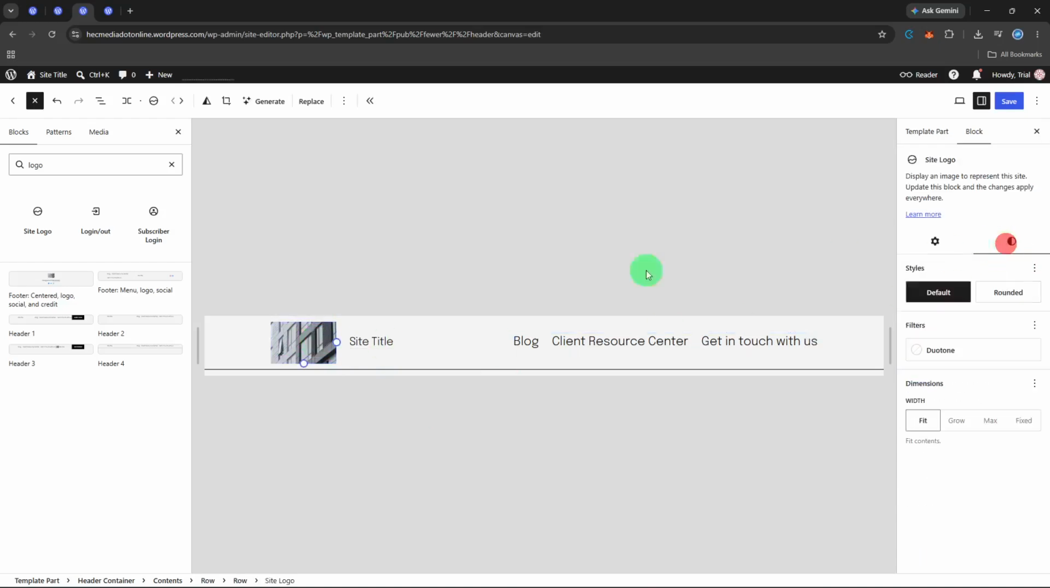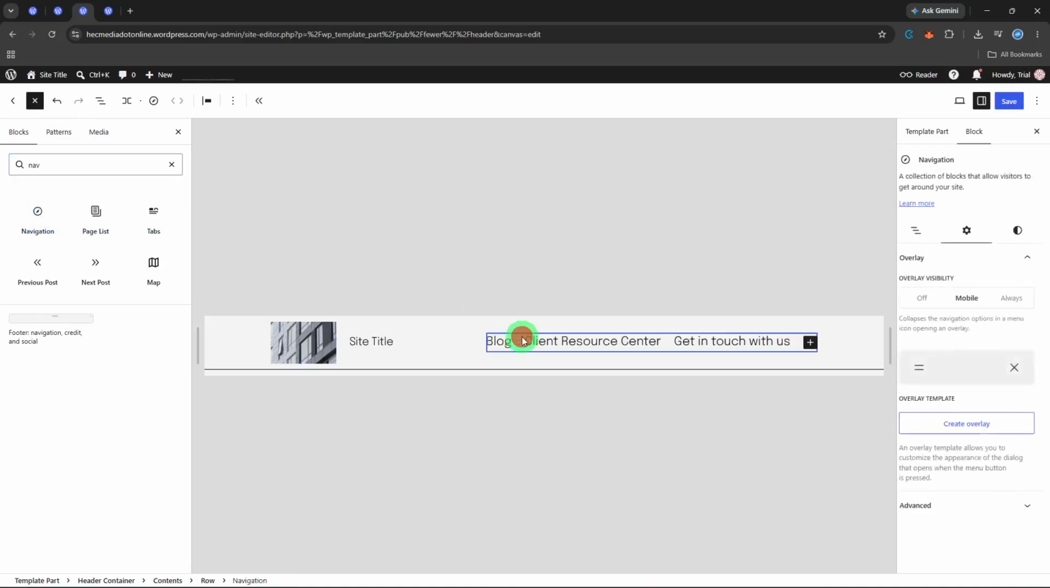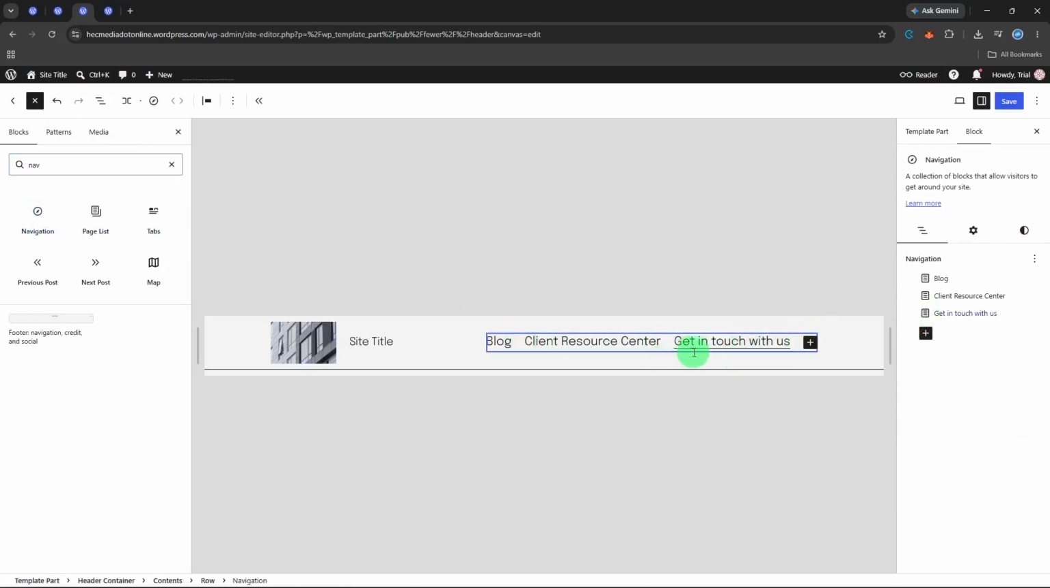Now click the plus button to the right of the logo or inside the header layout and search for navigation. Click the navigation block. If you already have a menu, WordPress may drop it straight in. Check that it's the right menu before you edit it because the block sometimes pulls in an old fallback menu.